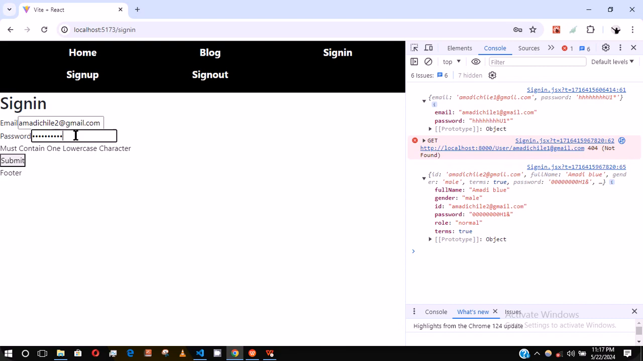H1 and then there is no lowercase. There is no lowercase, so that is the issue with our error. There is no lowercase, so this is not a strong password. You realize that it's not a strong password.